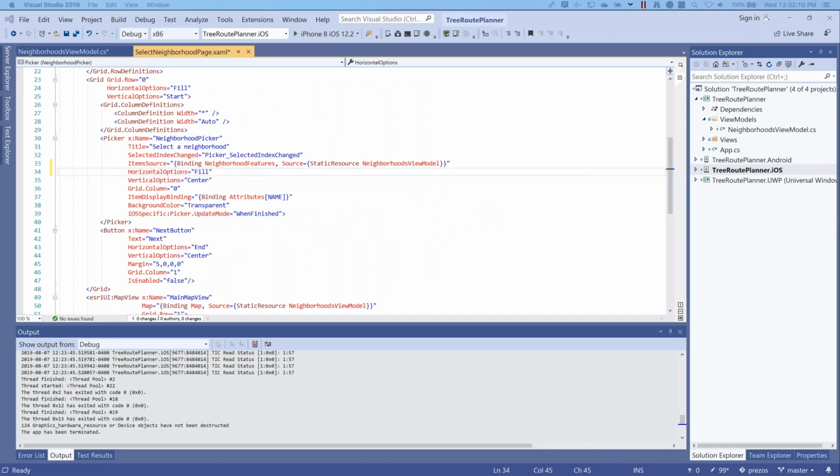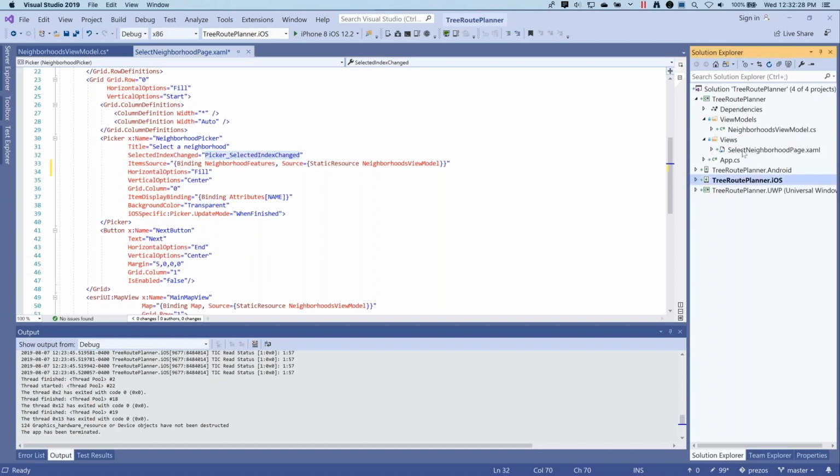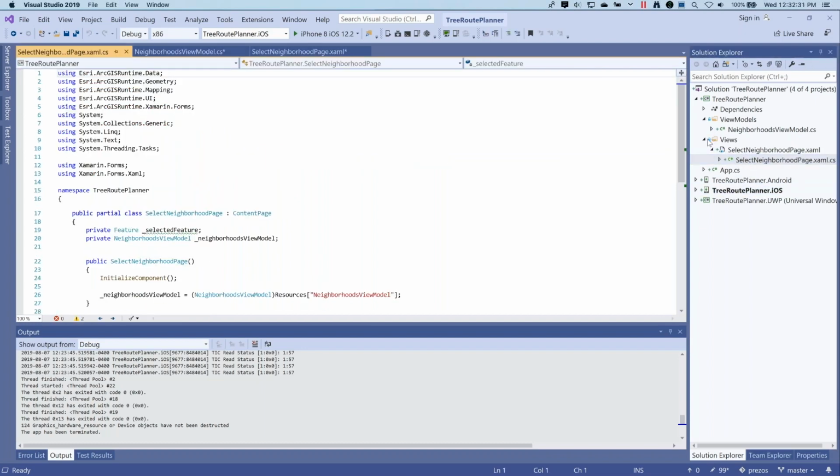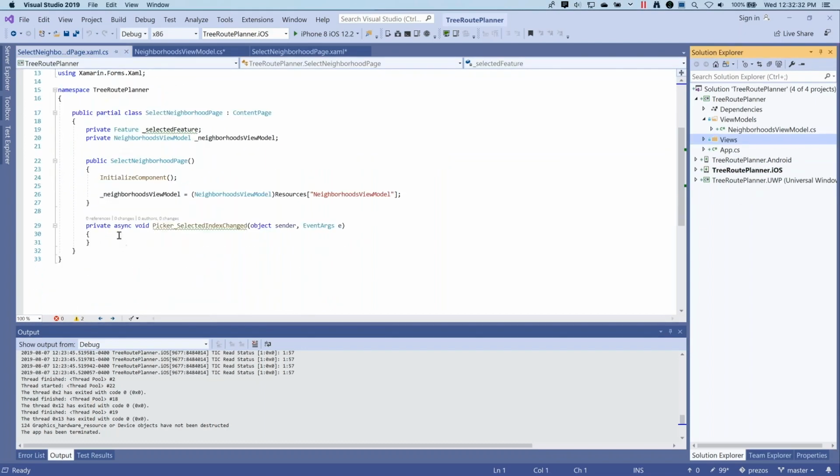So for that, I want to go back into my view layer where we want to respond to when the user selects a different item from the drop-down list, right? So for that, we have this selected index changed event on the picker control. And I've cheated a little bit. I've already stubbed out an event handler for that, but it's empty right now. So let's bring in an implementation there.